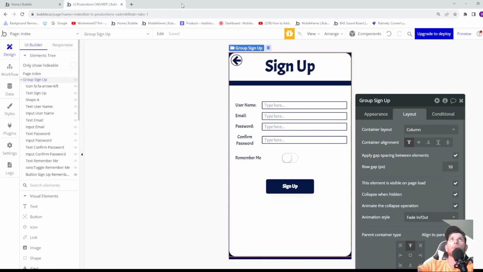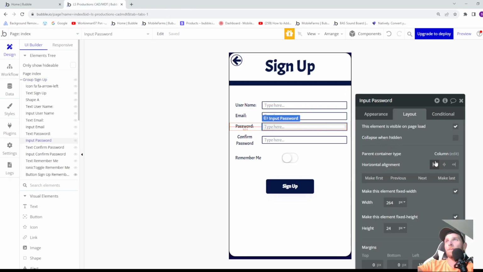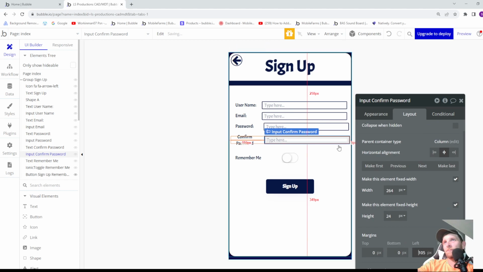So just gotta center them. Go back through and edit these. It's at 90.